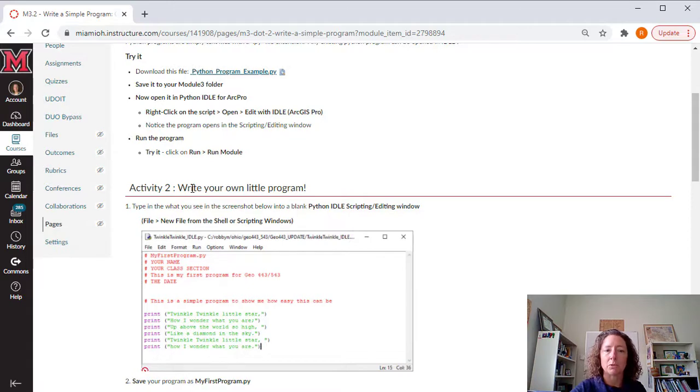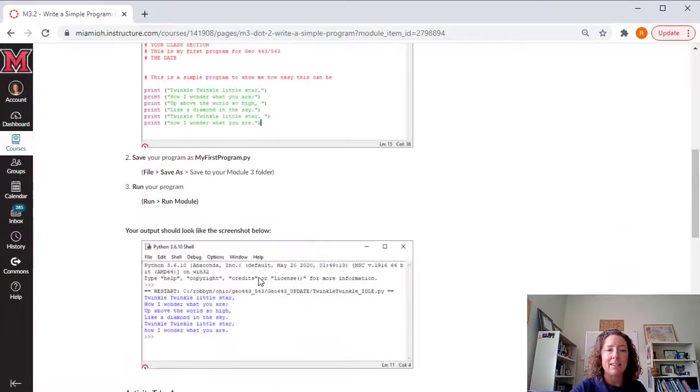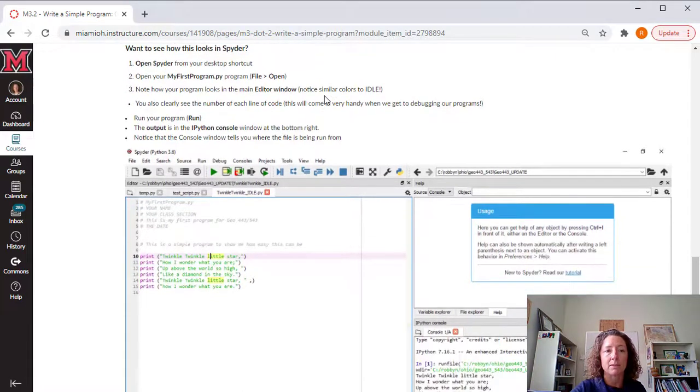You're going to write Twinkle Twinkle Little Star and be introduced to the print function, some of the layout. You're going to be introduced to the concept of header comments, which are required in this class. And then also you're going to do another activity, which is going to write the same little program within Spider.